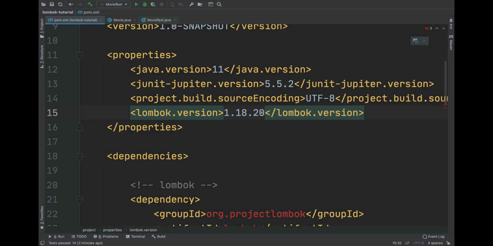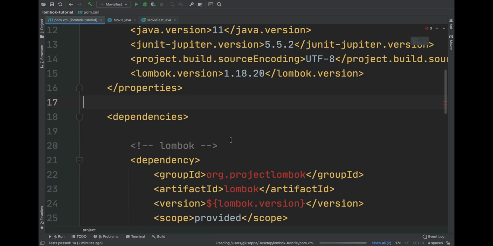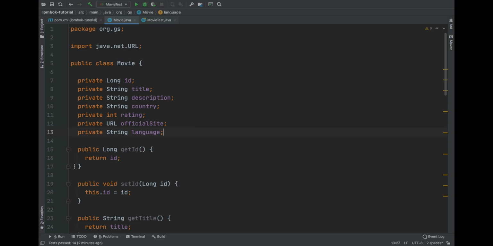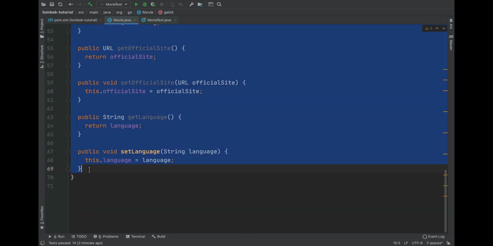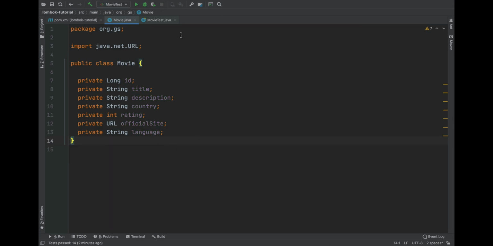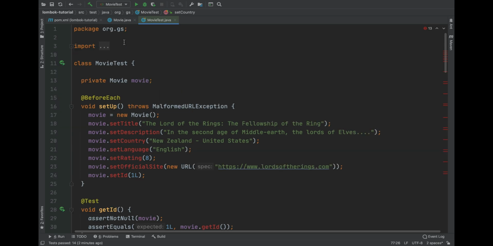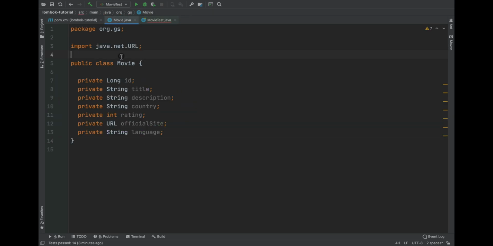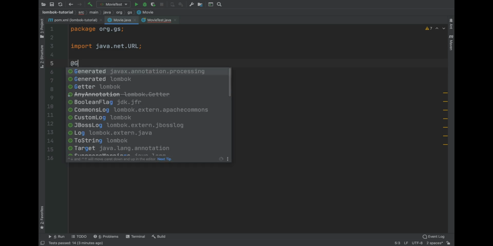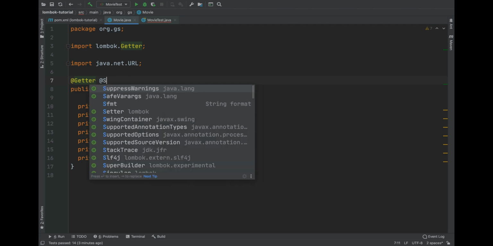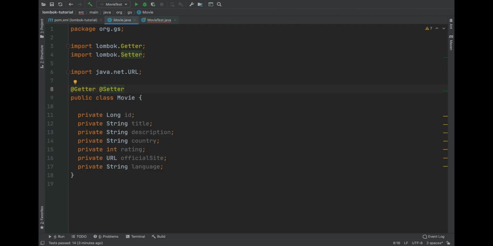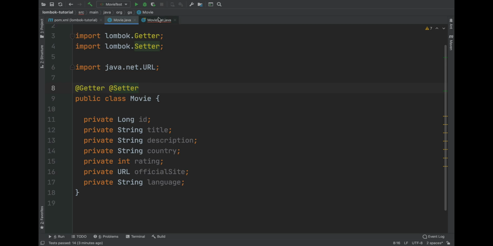Perfect. Now I click on the Maven icon to import the new dependency into the project. I'm going to use the project Lombok within the Movie class. First, I remove all the getter and setter methods. Next, I add the @Getter and @Setter annotations on the Movie class. I also decided to run the test I implemented earlier.